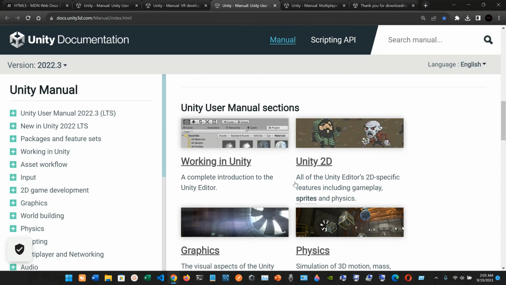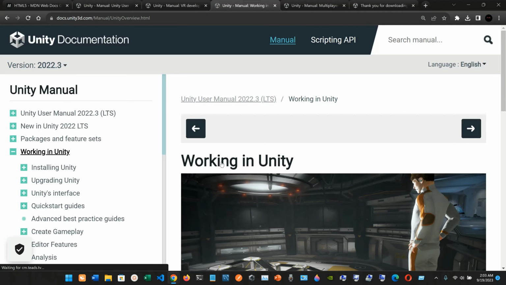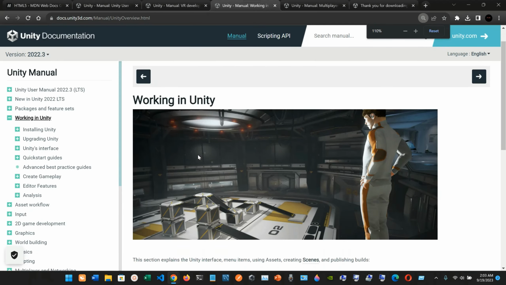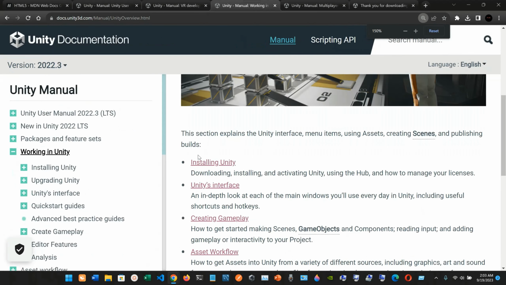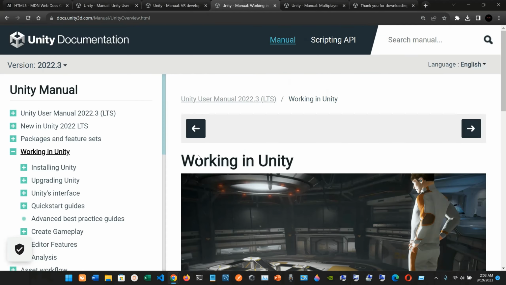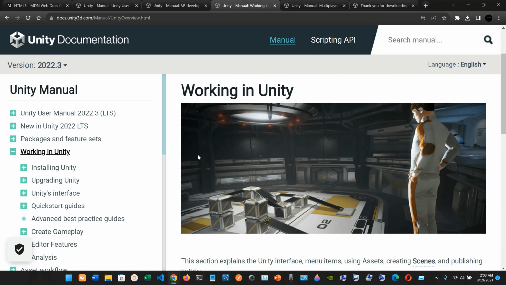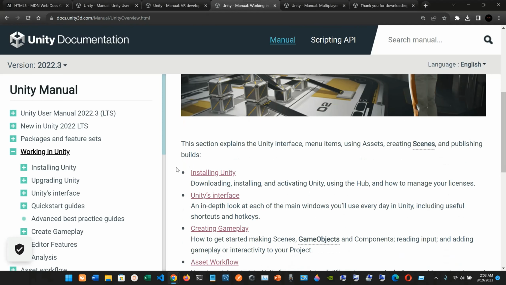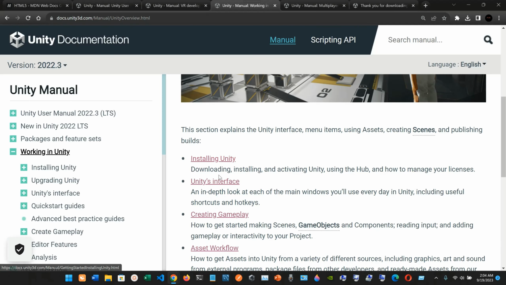Let's take a look at working in Unity. So let's click it here. Oh yeah, like that. So let's take a look at working in Unity. This section explains the Unity interface, menu items, using assets, creating scenes, and publishing builds. So we have installing Unity: downloading, installing, and activating Unity using the Hub, and how to manage your licenses.